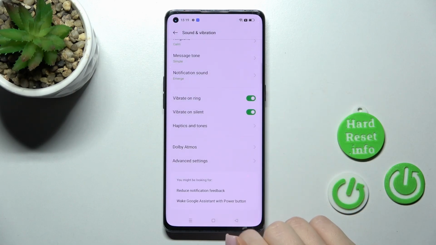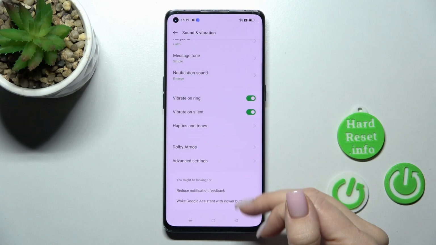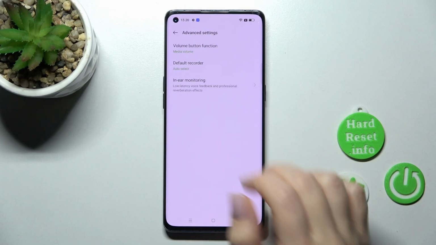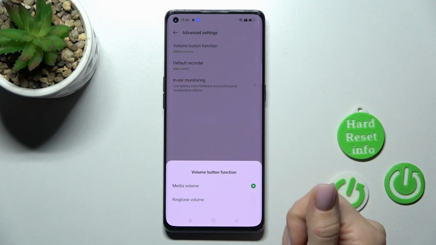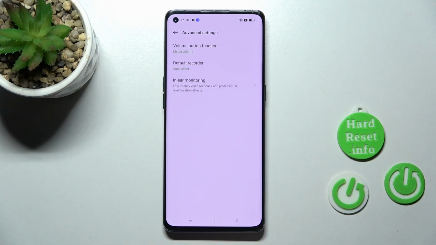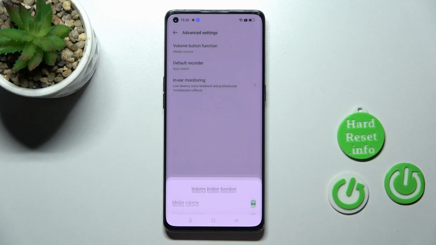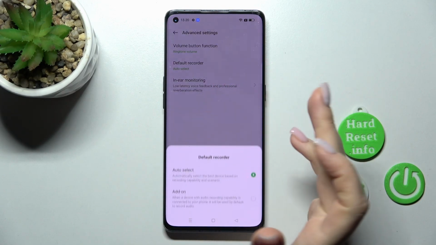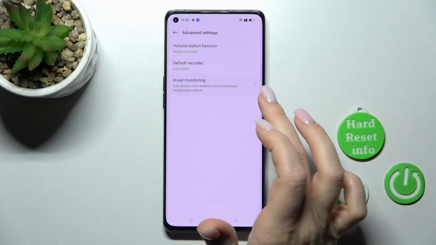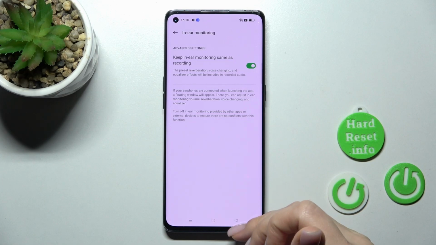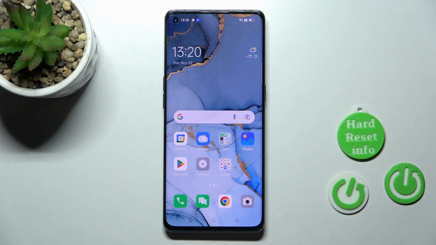So let's go back, and if you want to use the Dolby Atmos, you should do it here in this section. And in advanced settings we can change the volume button function from media to the ringtone. Right now, by pressing the volume up or down button we'll change the media volume, and to change the ringtone volume we should just switch it here. Also we can change the default recorder from auto select to another one, and we can also use the in-ear monitoring option. So that's it, that's all of the sound settings on our OPPO device.